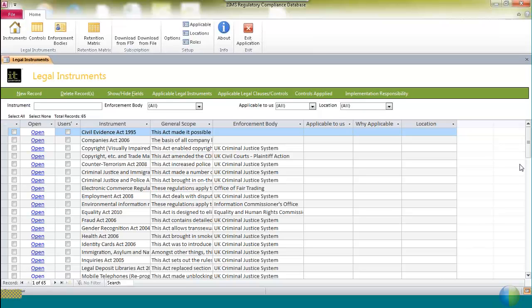The first screen you see is the legal instrument screen. You get to the legal instrument screen by selecting from the buttons in the top ribbon, and there are really 3 important buttons. The first is legal instruments, the screen which is open right now, and it lists the current 65 relevant regulations applying to organizations in the United Kingdom.